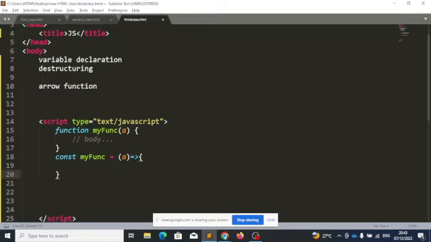One, this parameter. If your function only receives one argument, there is no point putting these braces. If your function only receives one argument, there's no need to put brackets around it. In fact, that's the best way to write it. Don't put any brackets around it.